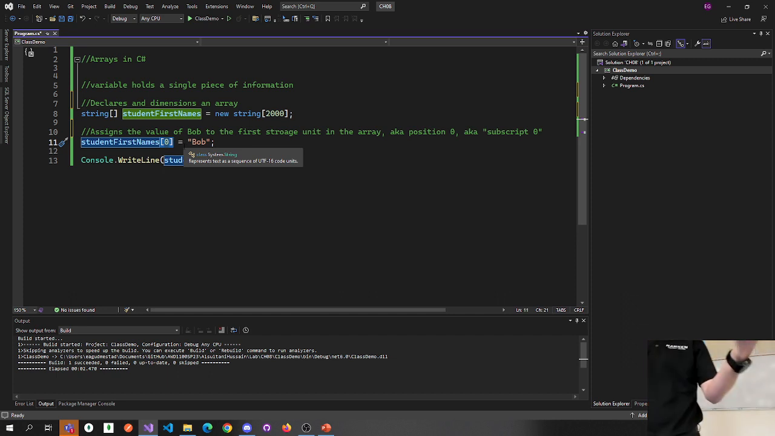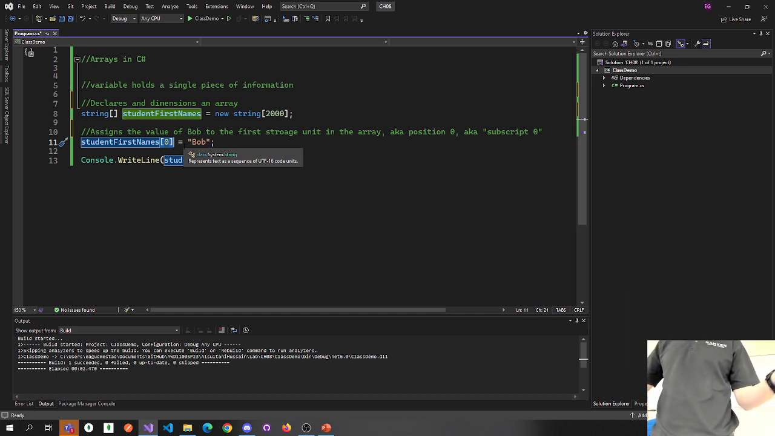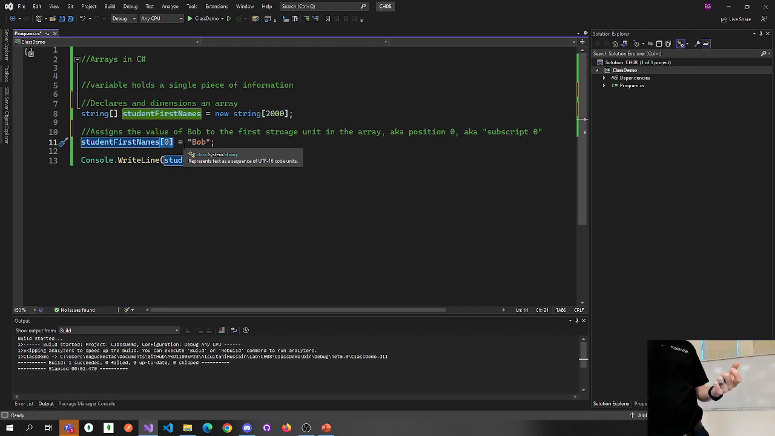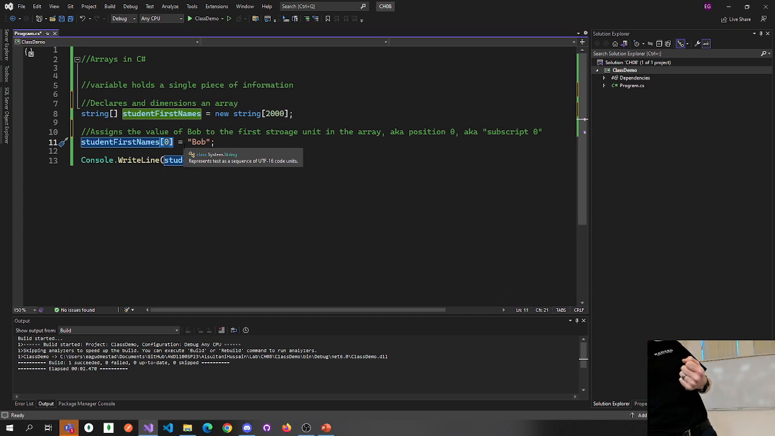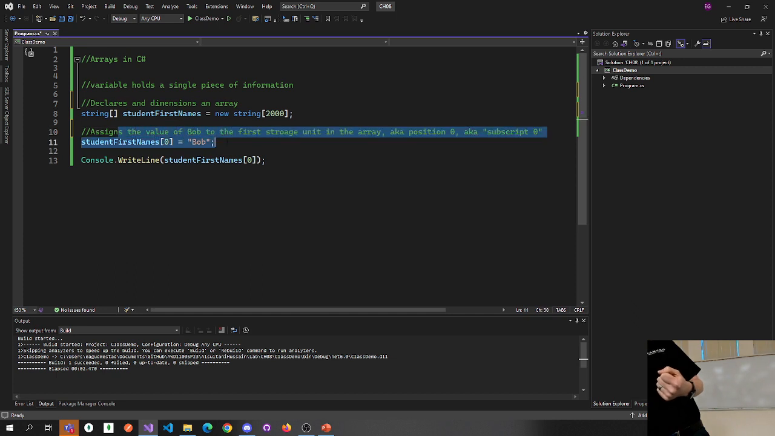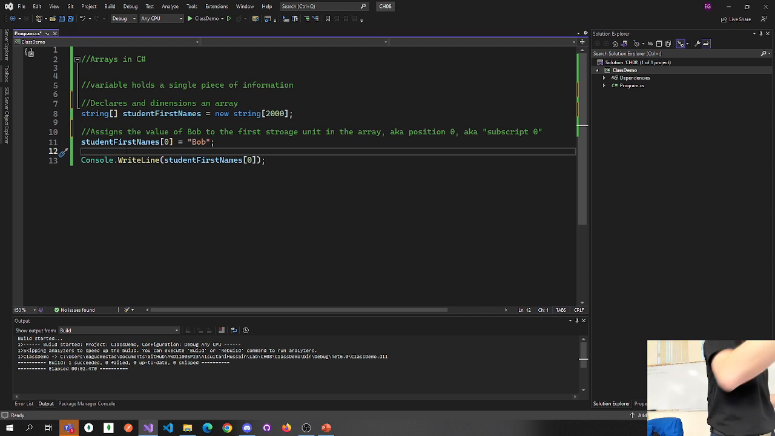So when I say Sub-Zero, going back to our warehouse analogy, I'm giving you the key for the first storage unit, and you can go put something in that storage unit. That's position 0. So all we're doing here, declaring and dimensioning an array, we're putting a value into the first storage unit. Data goes into the array. You put data in, you pull data out. That's all we're doing on this.